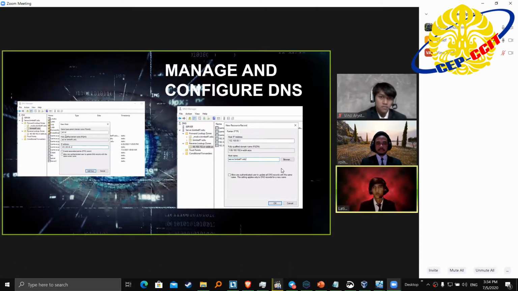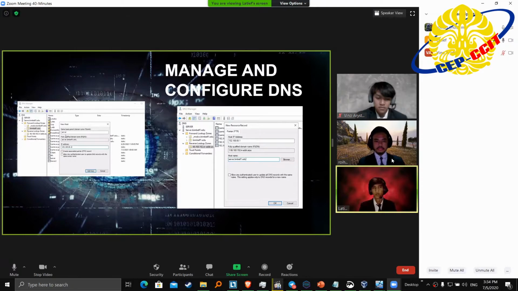Next, manage and configure DNS. DNS, or domain name system, is a network service that resolves computers and services to IP addresses. The function of DNS is translating hostname to IP address or the opposite. Okay, on the left picture is creating a host in the forward lookup zone. Forward lookup zone is for translating hostname to IP address.